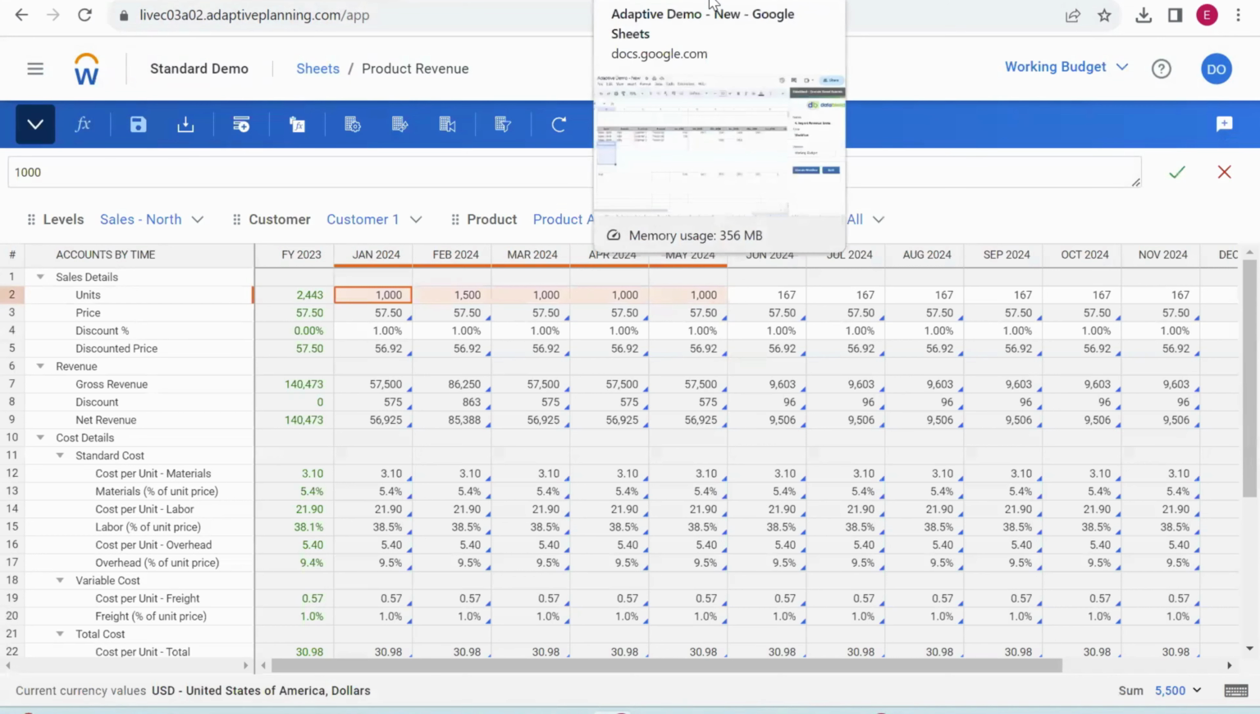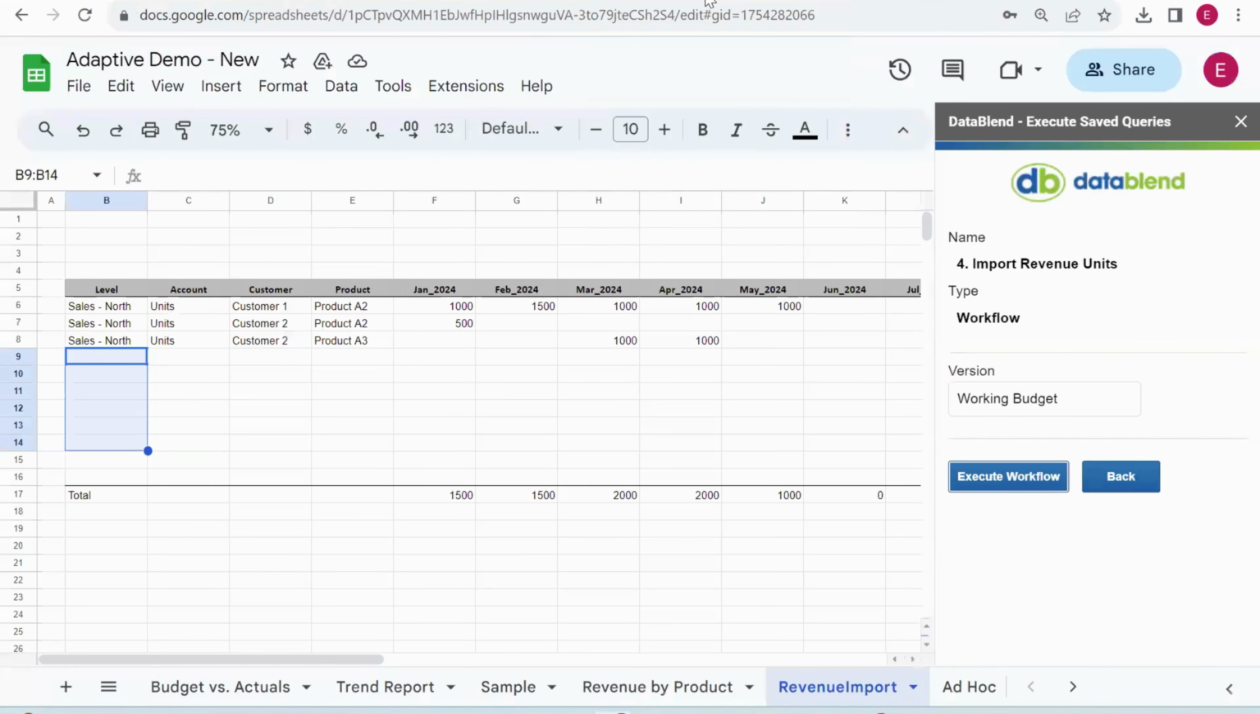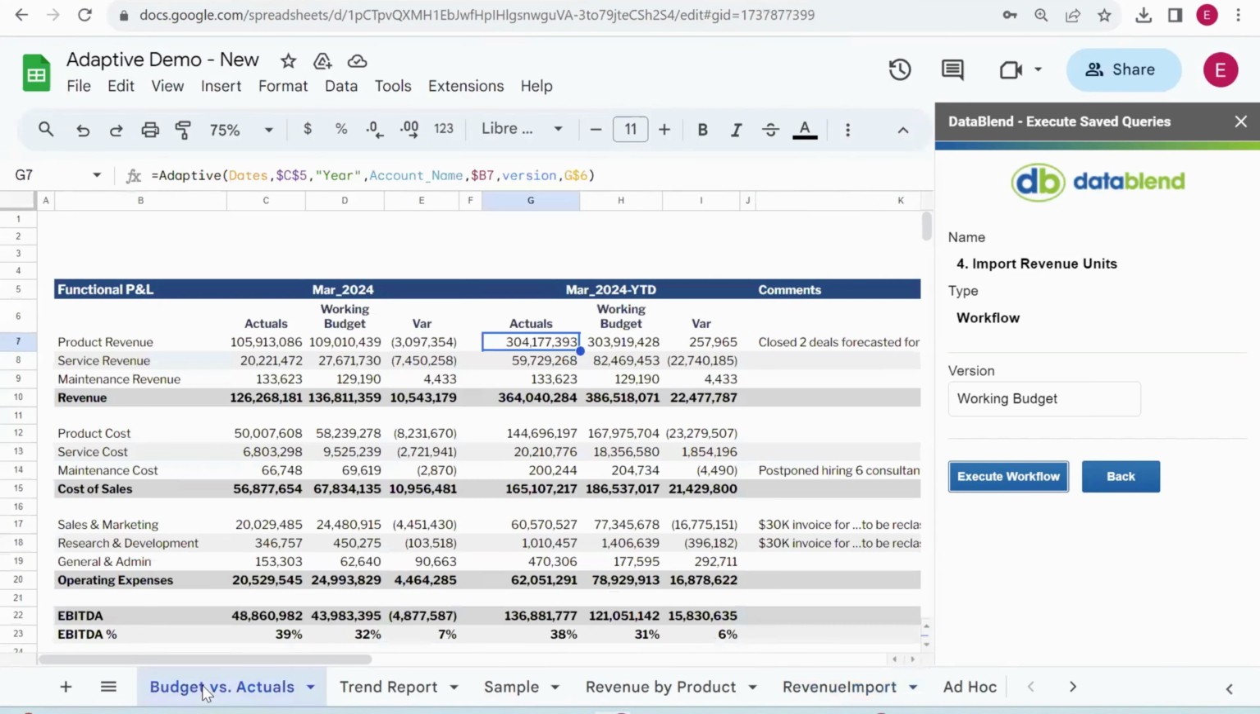So we have fairly easy to use and intuitive bidirectional data from Google Sheets to Adaptive, leveraging DataBlend to get your formatted reporting and get data into and out of Adaptive with ease.